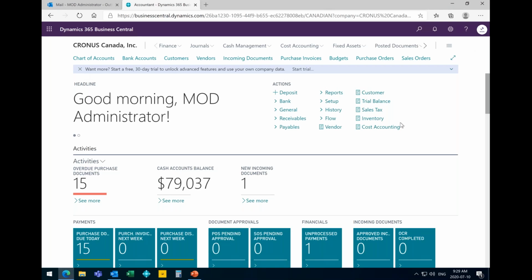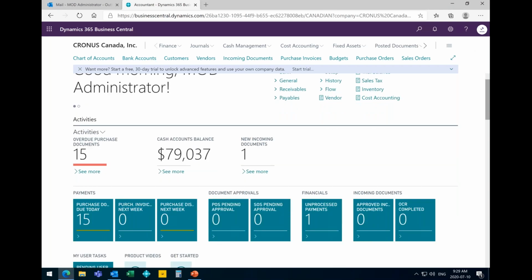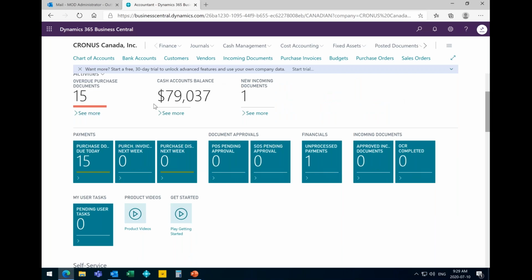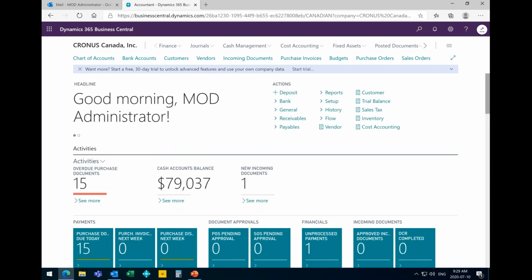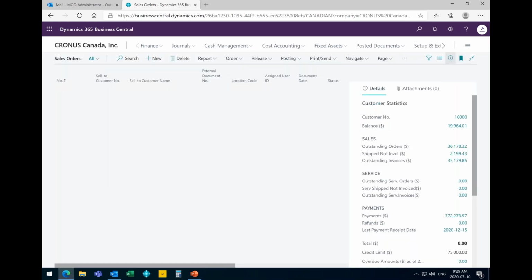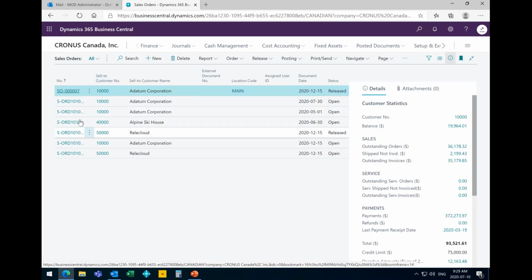Again, different role, accountant this time, and I have again different tiles and different functionality available for me that I need in my role as accountant. So for now, let's go to my sales orders, because this is where I start for my sales invoicing. I would go into the sales order that I have to deal with. This is the order number 7.